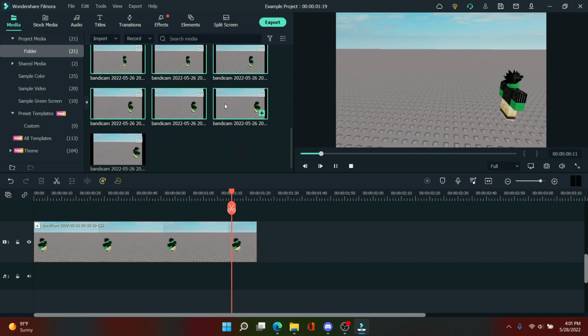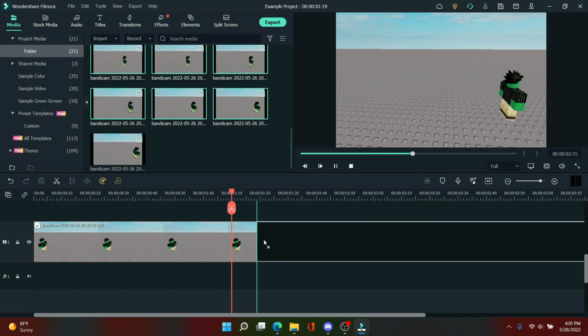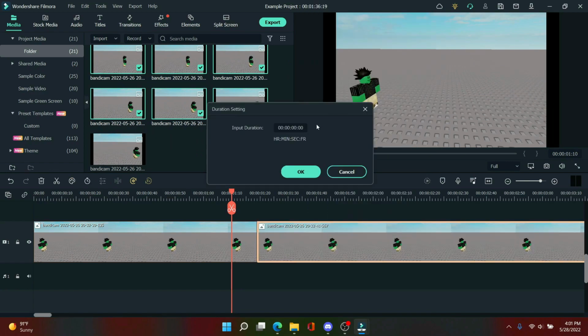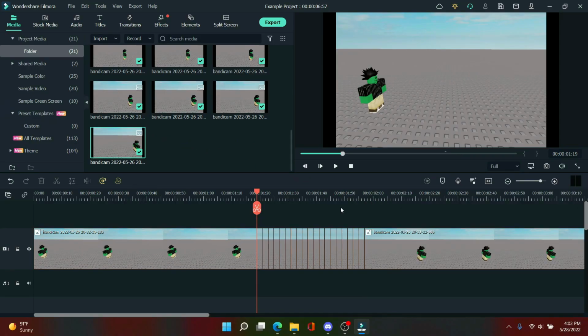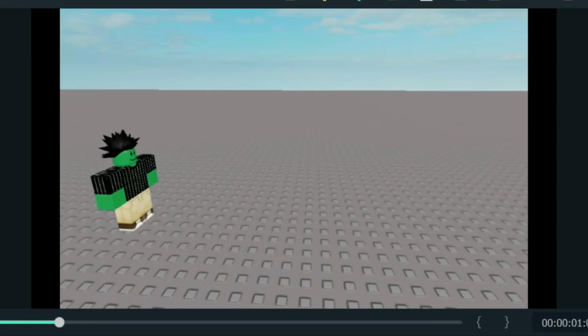Select all the frames of the character moving and then put them in. Next, change their duration to only a few frames per second. I usually do 2 frames per second. Then, put in the shot of the character not moving. That way, it will look like the character stopped moving. Let's see it in action.